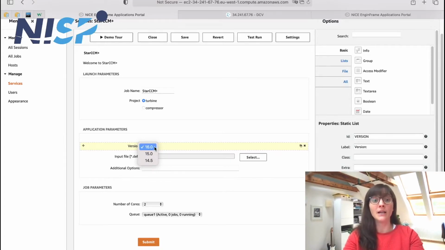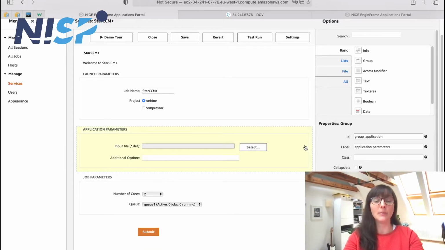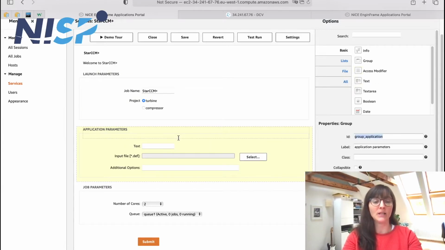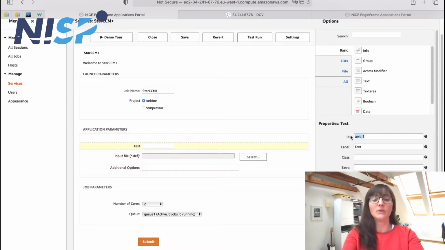So for our Star-CCM+ job right now, I don't need a selection of the version. So I can just remove this list. But what I need instead is another text field with the possibility to enter my license key. So now I will just drag a new text field into that application parameters, click on this and give the environment variable a better name. So here I will just name it POD key. And as label, I will give power on demand license key.